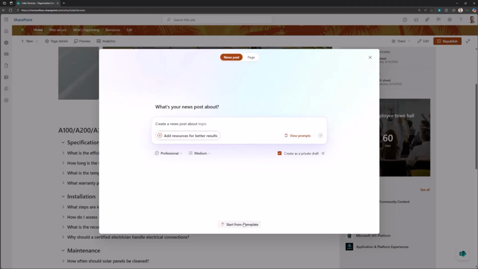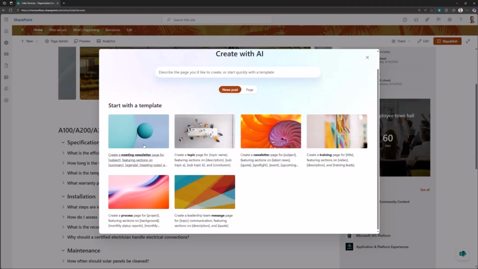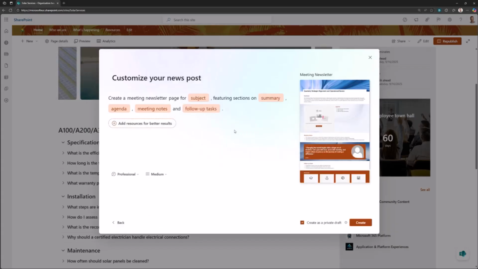Or alternatively, if I go back to a template, there is a set of templates available for me to fill in. So let's use the meeting newsletter. I'm going to show how this works in practice. Creating a meeting newsletter page for a subject, and this one was SPFx MVP. We're going to use the MVP Meetup from last week as the example. Summary, agenda, meeting notes, follow-up task.